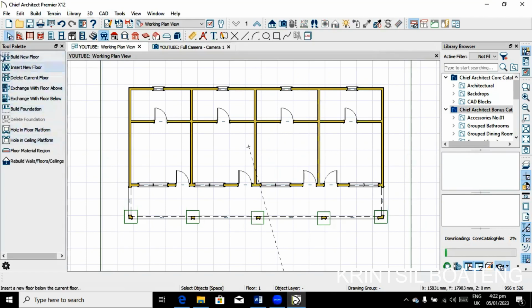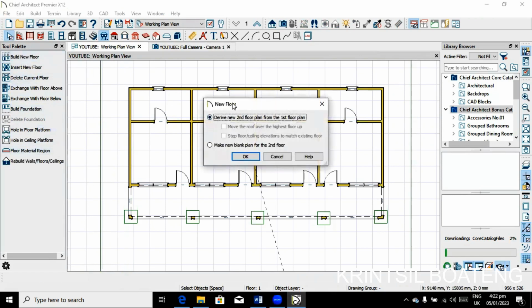So we have a lot here that we have to look at. Build new floor, insert new floor, delete current floor, exchange with floor above, exchange with floor below, build foundation, delete foundation, hole in floor platform, hole in ceiling platform, floor material region, then rebuild walls and floors or ceiling. But today we'll be concentrating on build new floor. So I'll click on that, and then it will open this dialog for me.